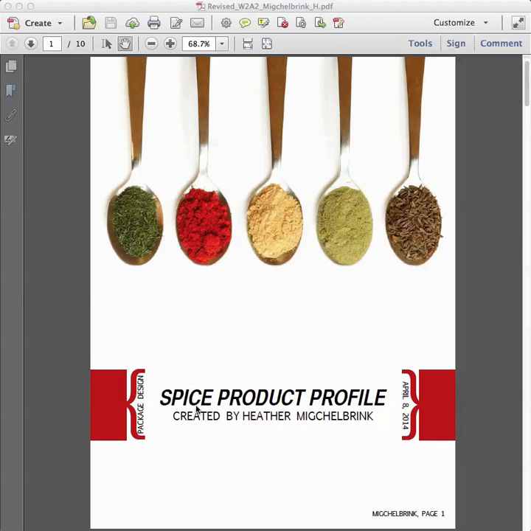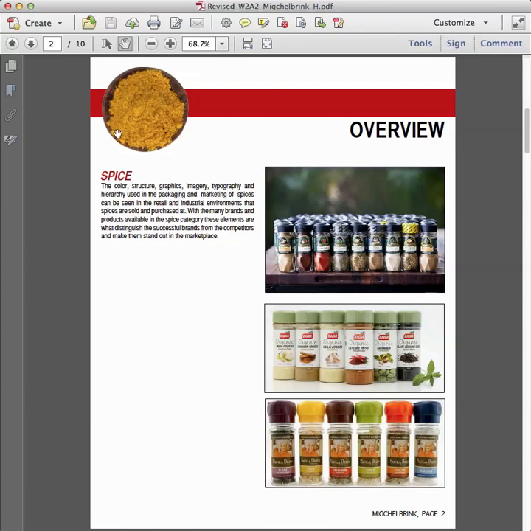Now, to get started, make sure that you are focusing on a very narrow product category. So it can't be spices, barbecue sauces, and condiments, for example. It needs to be very narrow, this particular report focuses just on spices. Okay? So you'll want your cover page, and be sure to include the date and the class and your name and the title, etc.